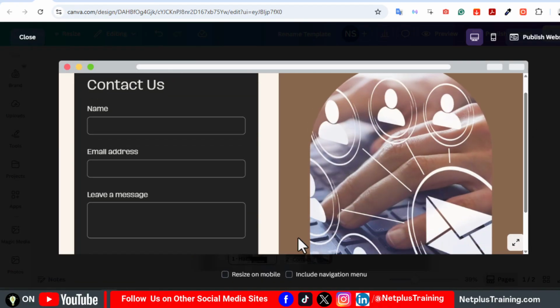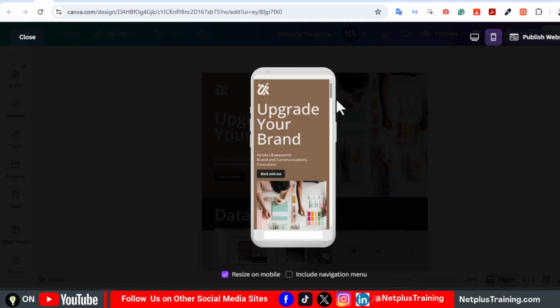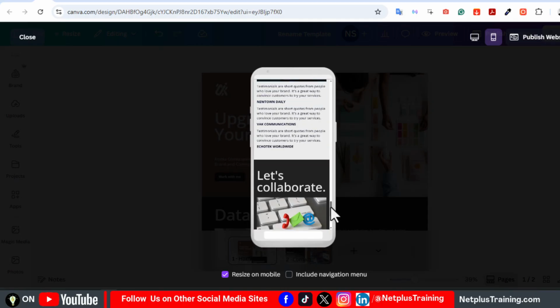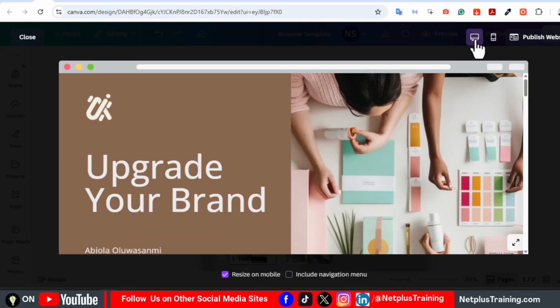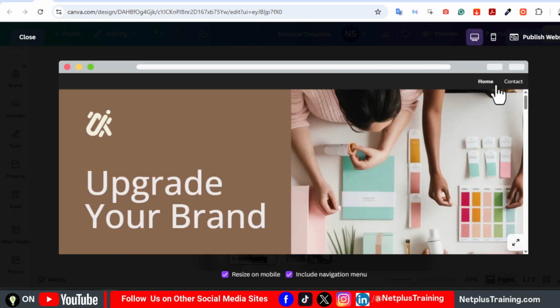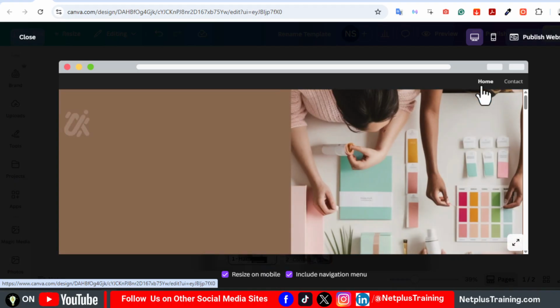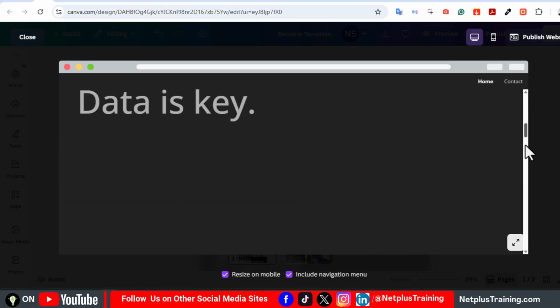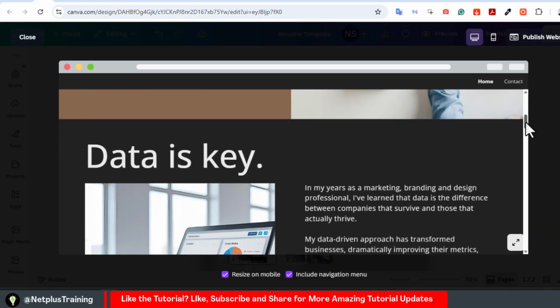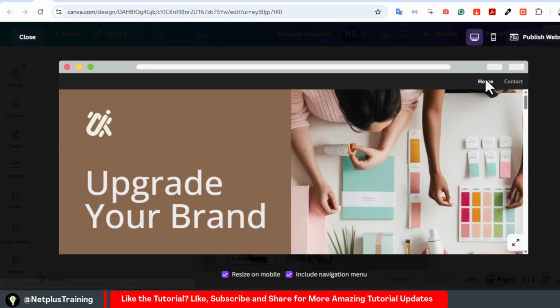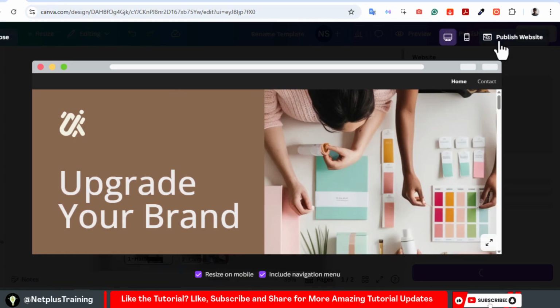And make sure that Resize for Mobile is enabled so that your website automatically adjusts to smaller screens. Also make sure to check Include Navigation Menu so that visitors see a clean menu at the top of your website. This makes your website easy to navigate both on desktop and mobile. If you are satisfied with your design, click Publish Website.